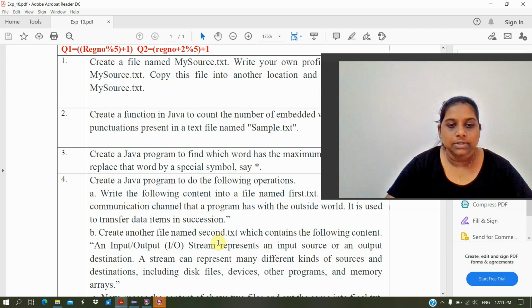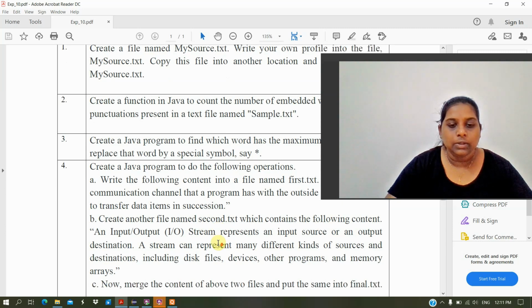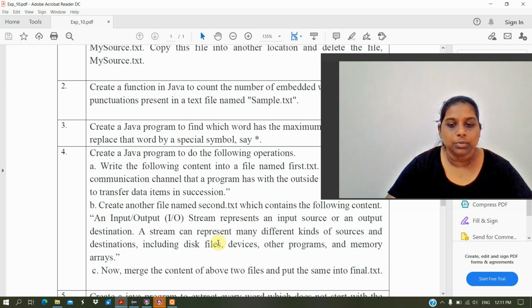Create another file named second.txt which contains the following content: An input or output stream represents an input source or an output destination. A stream can represent many different kinds of sources and destinations, including disk files, devices, other programs, and memory arrays. Now merge the content of the above two files and put the same into final.txt. Now we can go to the program.